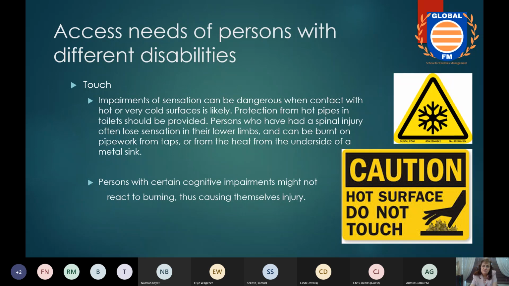People with touch disabilities, impairment of sensation, can also be at risk, specifically when contact with hot or very cold surfaces is likely. Protection from hot pipes in your toilet facility should be provided. Persons who have spinal cord injuries often lose the sensation in their lower limbs and can then be burnt on top of pipe work from taps, or even from the heat of the underside of a sink. That's also very much applicable.